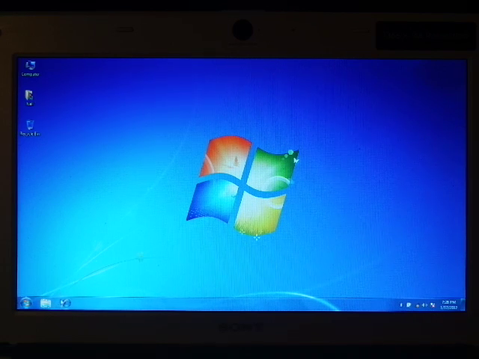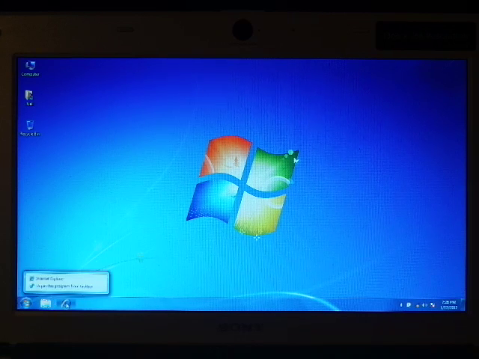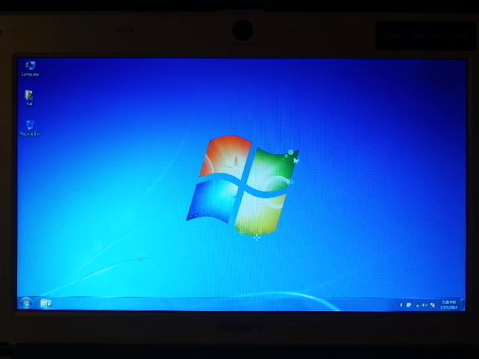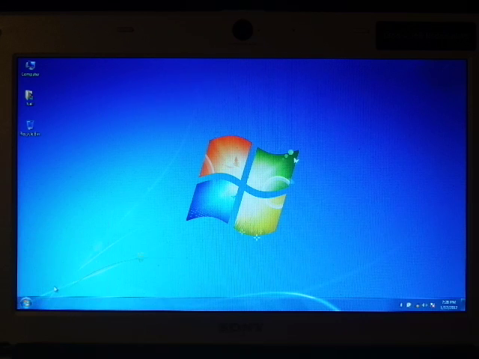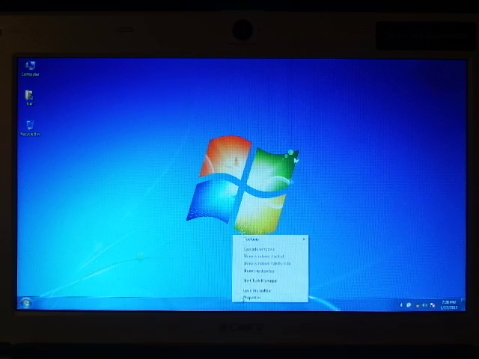One thing that we do see here is a number of programs which are pinned to the taskbar. So the first thing we want to do to make this look like Windows Classic is remove any icons for programs which are pinned to the taskbar, simply by right-clicking and selecting Unpin this program from the taskbar. We're going to do that for any icons which appear on here. Make sure that there are no programs open so that the taskbar is empty.